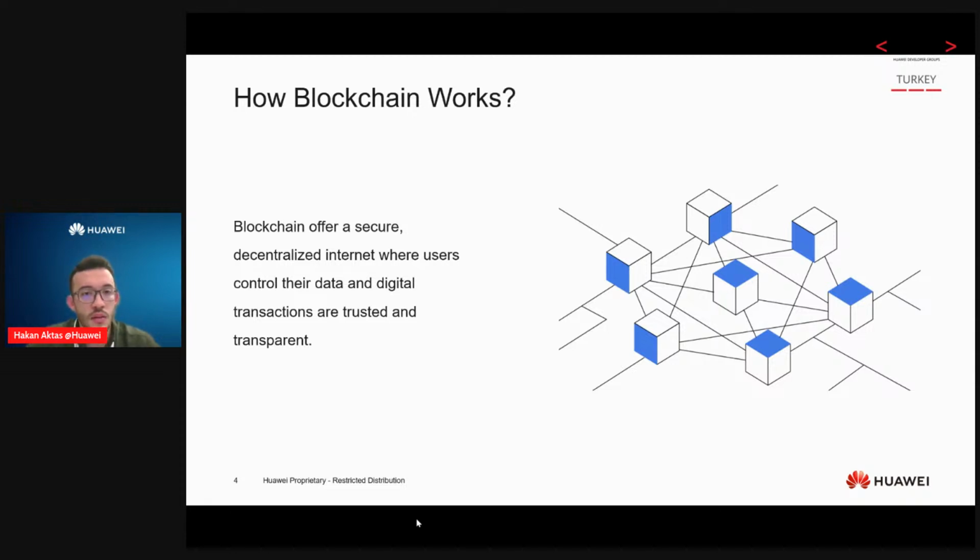If every node says it is okay, the information, the transaction, is added at the end of the blockchain, and no one can change it. So we can say that it's very secure. The security is very important.